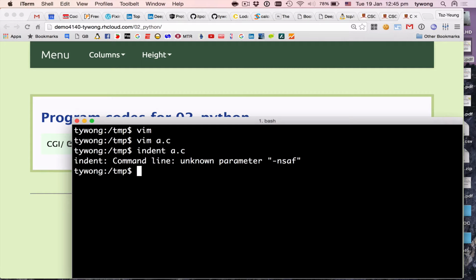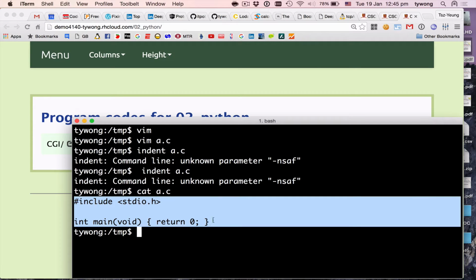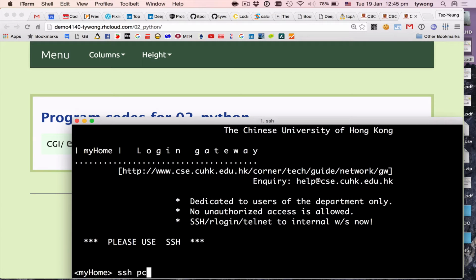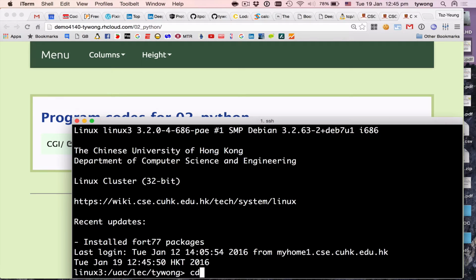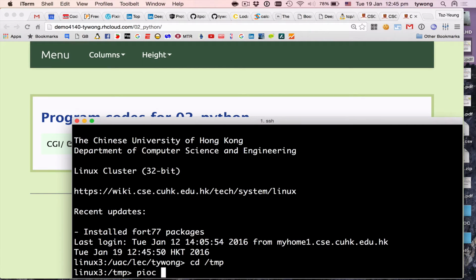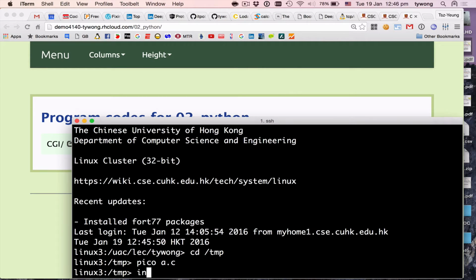What? Unknown parameter. Okay, space indent. Wait, okay, I surrender. Copy and paste to department machine. Department machine should be okay. Department machine Linux 3, right? What happened? I don't know what happened today. It always sucks. Okay, it's myself. Okay, place. Good. And then indent.